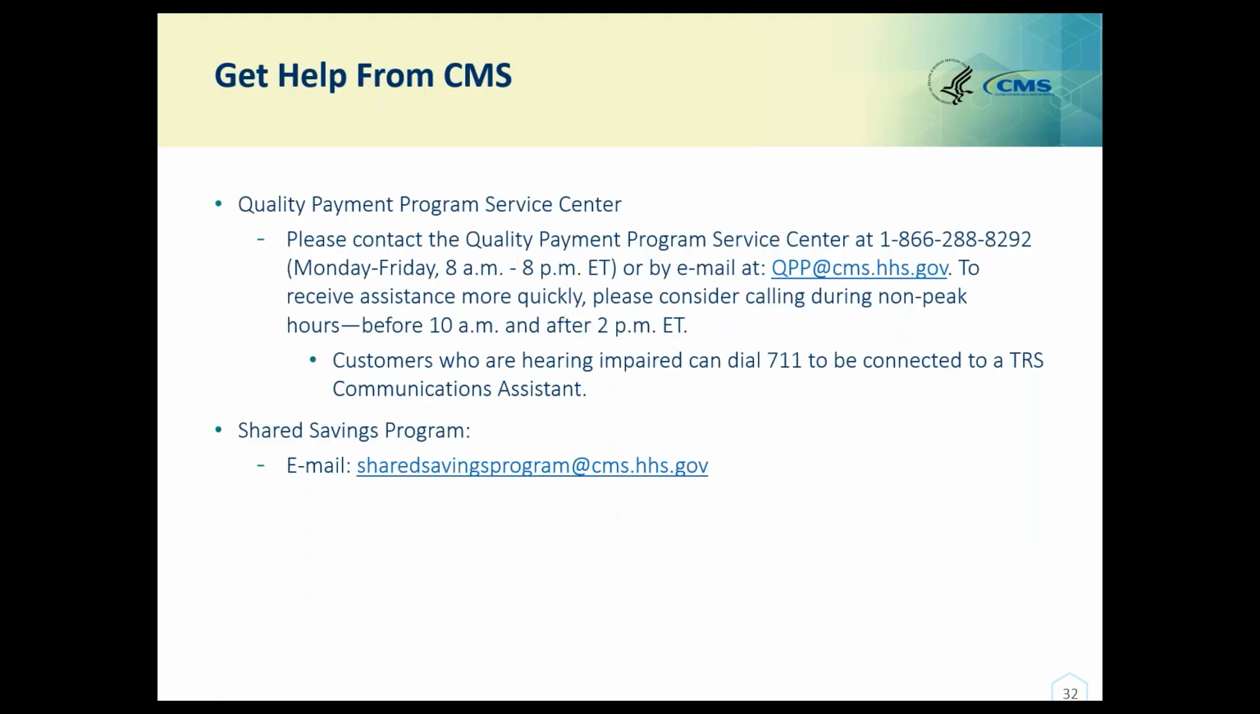If you need additional assistance, please refer to the contact information listed on this slide for the Quality Payment Program Service Center and the Shared Savings Program.